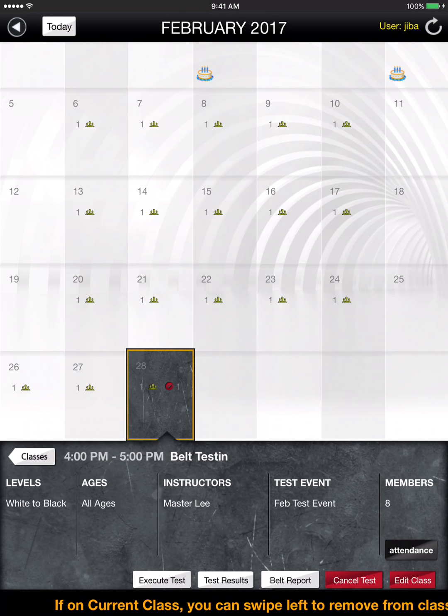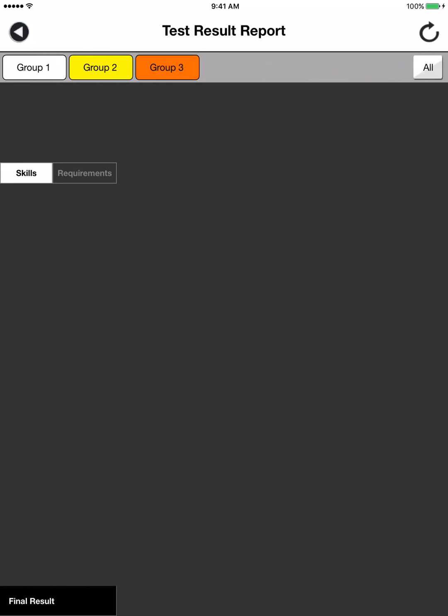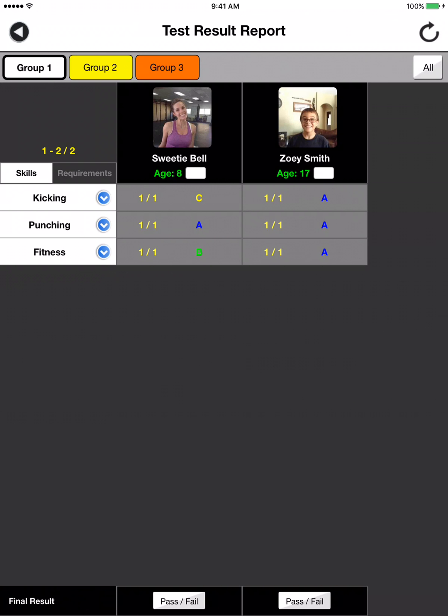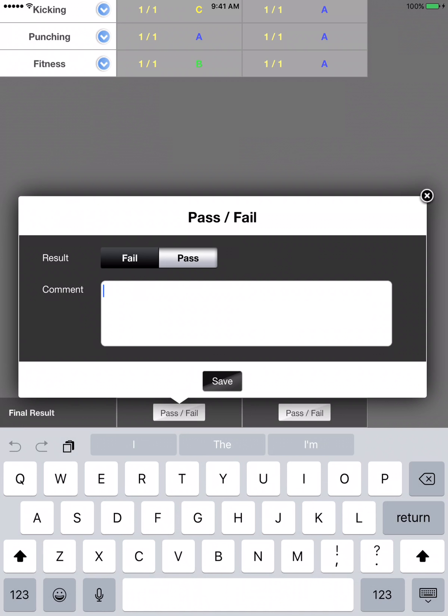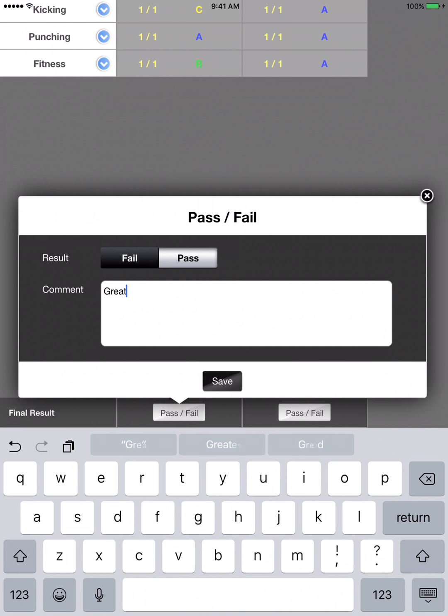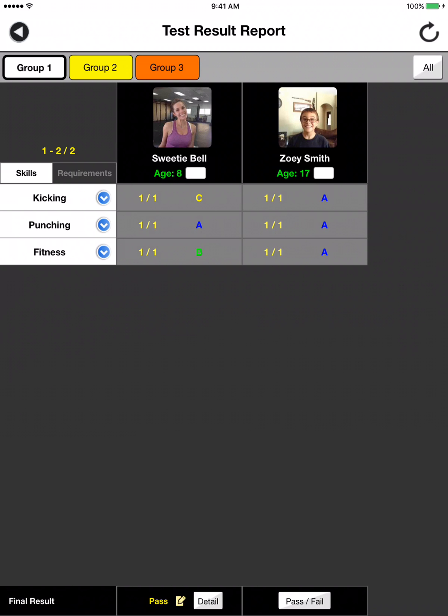So if I back out of here, next to execute test, the test is done. You want to go into test results, and those same 3 groups that we're testing will show up there. So if I go into group 1, here are their grades. And I want to go ahead and push the pass fail button. I'm going to go ahead and pass Sweetie Belle and Zoe Smith. So I push the pass button. And if a note wasn't typed in by the judge, you can go ahead and put a note in here right now. Again, these students like to see feedback, so I would put some verbose notes in there.